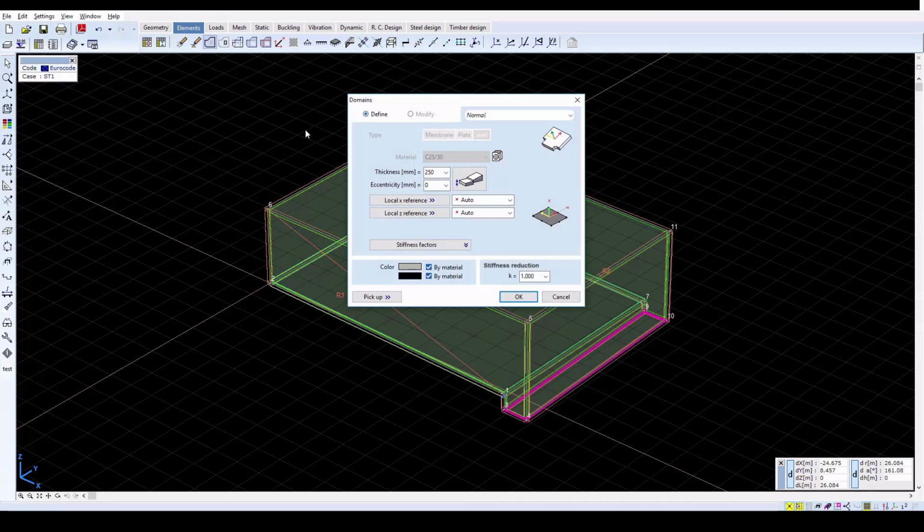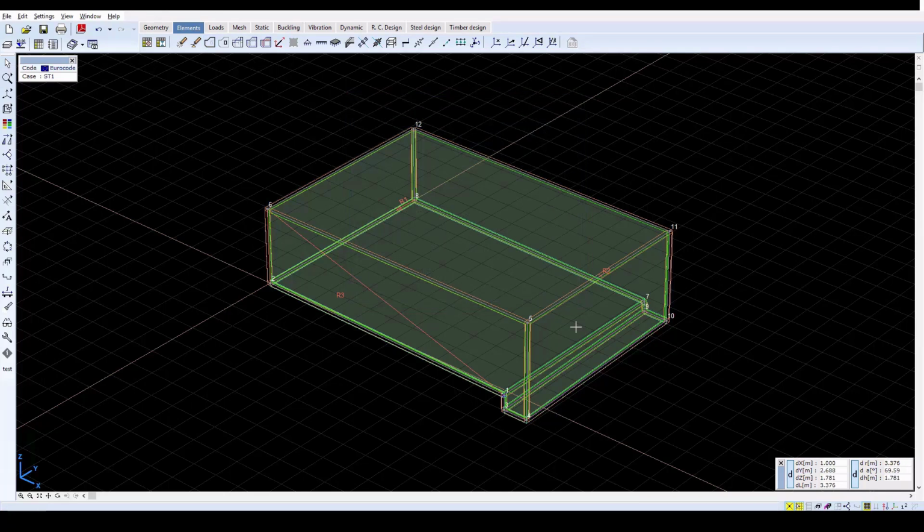In the domain settings, leave the references on Auto and click OK. Then check the display of the domains by clicking on the Local System Speed button. Turn this value off along with the numbering of nodes.